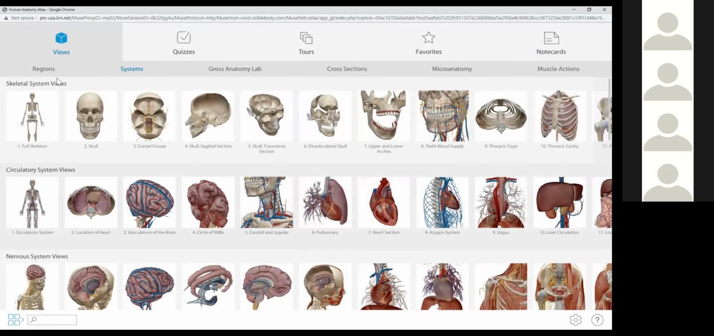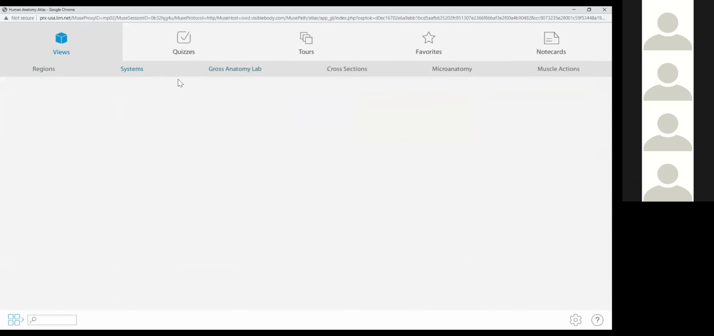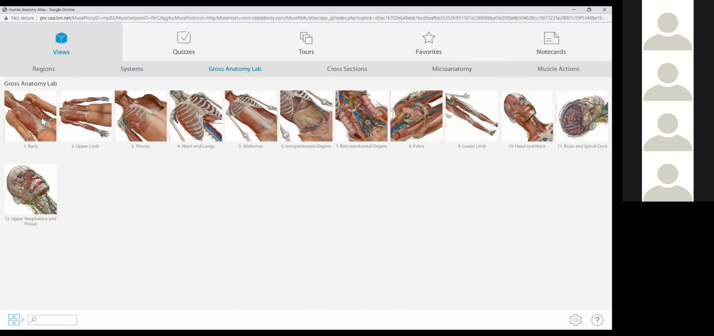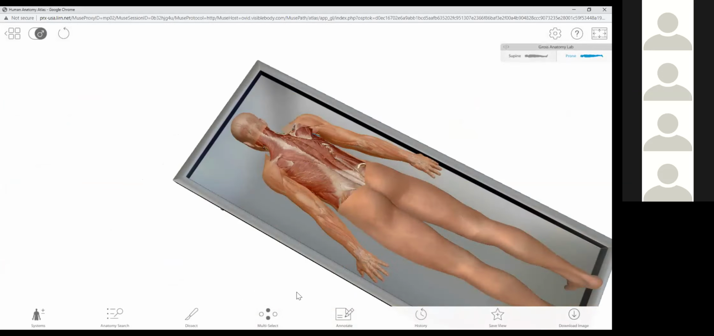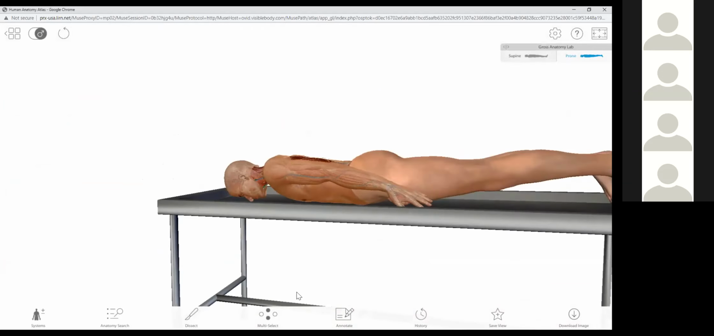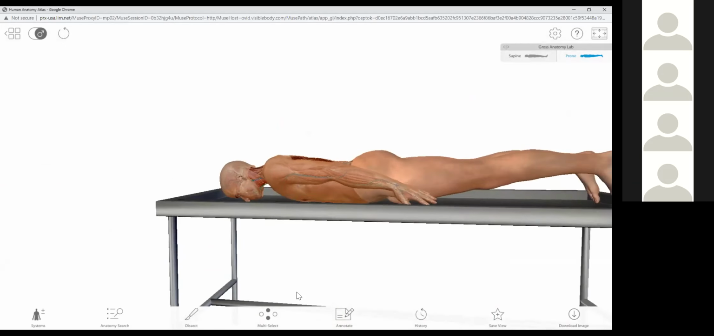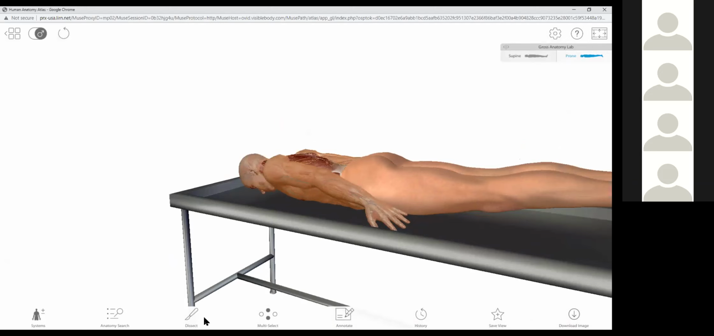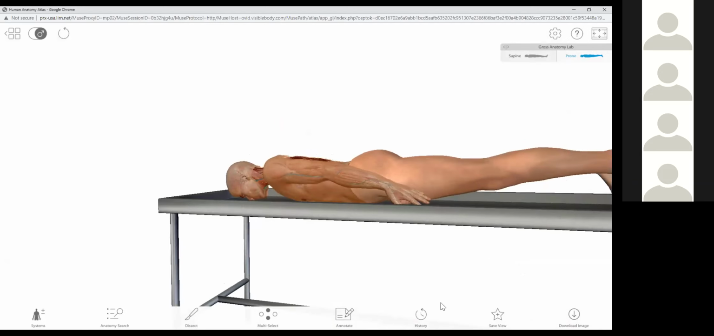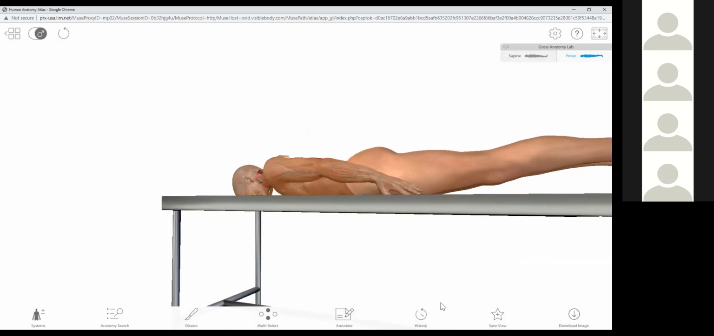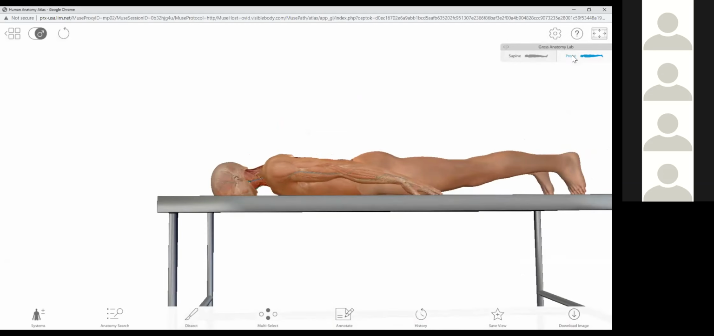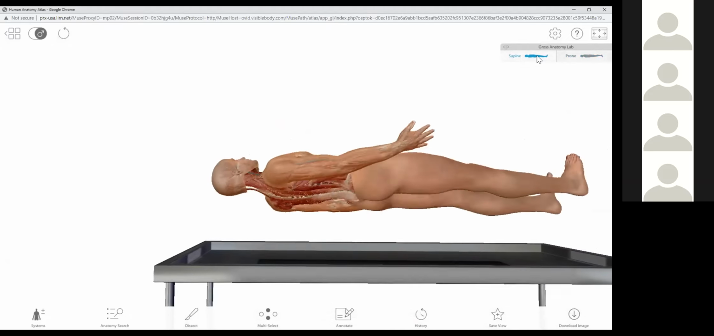So let's see, we can go through, well, I'm definitely not going to go through each of the systems here, but I did want to show you the gross anatomy lab. That's one of them that I wanted to. This is also one where you would use the dissection tool, excuse me, and it simulates using a cadaver for your course. Let's see, I believe you can flip the cadaver by going over here on the right to gross anatomy lab, and it'll do that for you.